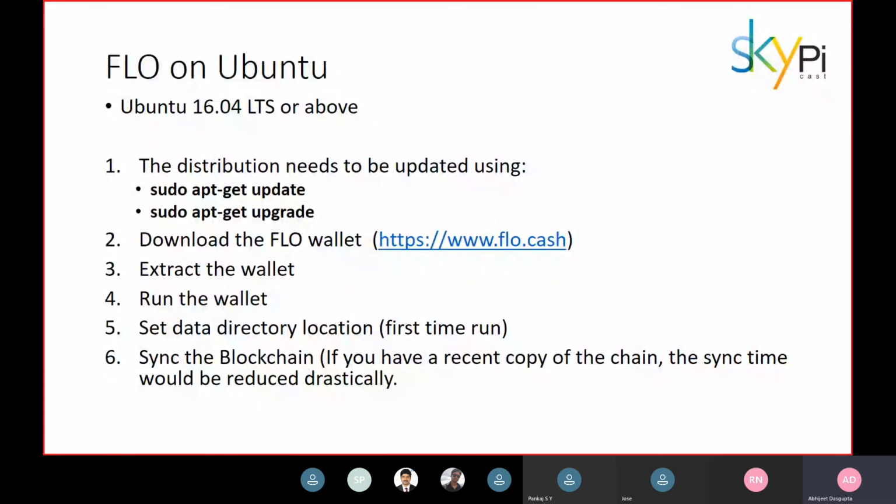But if you don't want to wait that long, you can just download a copy of the chain that we have uploaded on our Google Drive. It is from 23rd August 2018, and you can just download it and paste it in your data directory, and you will have the data updated till then. So let's move ahead and see on a direct Ubuntu VM how to set up this particular FLO wallet. Please give me a moment to stop this slideshow and go to the VM.